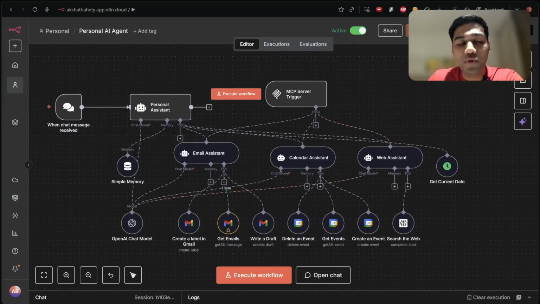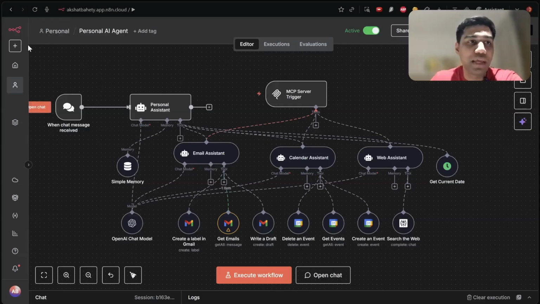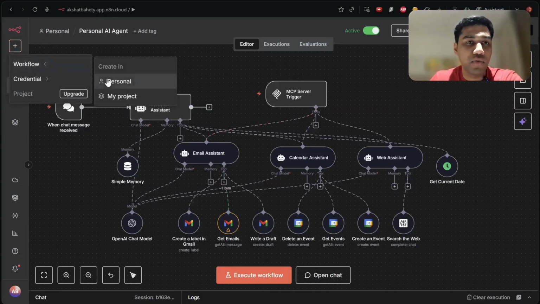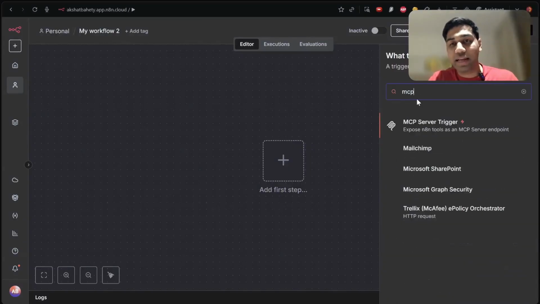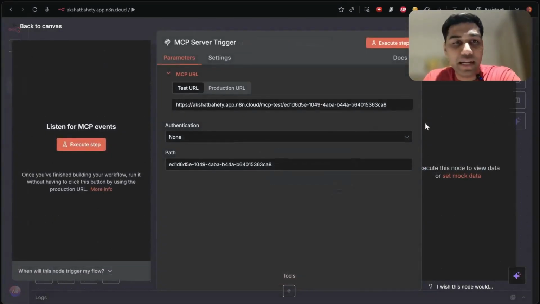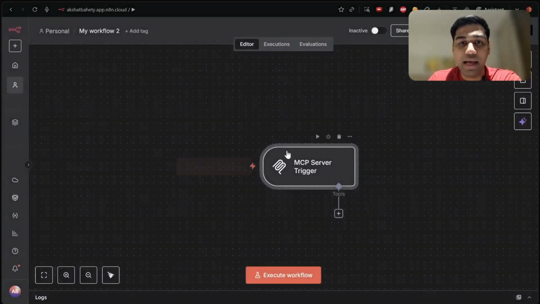Even if you don't want to build this and just want to download it as a template, it will be available in the description, so you can go ahead and download it in one second. So let's come here and click on creating a new workflow. We are here, and the first step is to select an MCP server trigger. Once you select an MCP server trigger, we don't want to change any of these things. Right now, we're just going to keep it as it is.